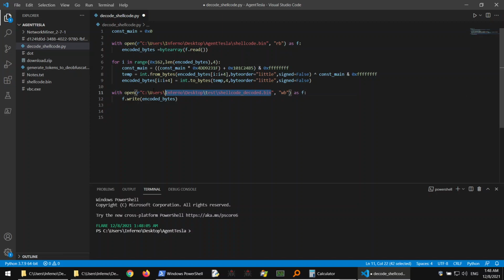This could be the shellcode, but the decoded one. Decoded shellcode. Here you can see the constant, which starts with 0, and it's loading the shellcode. The shellcode is just from the range 162. Here the decoding routine of the shellcode starts, up to the length of the shellcode, and the steps are 4 bytes, dwords.